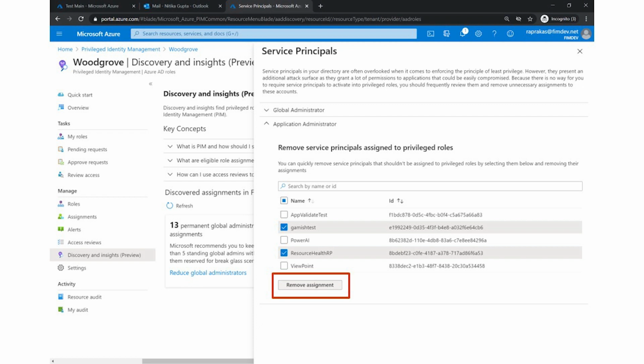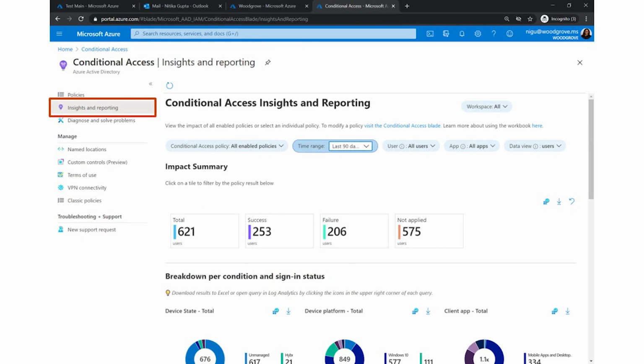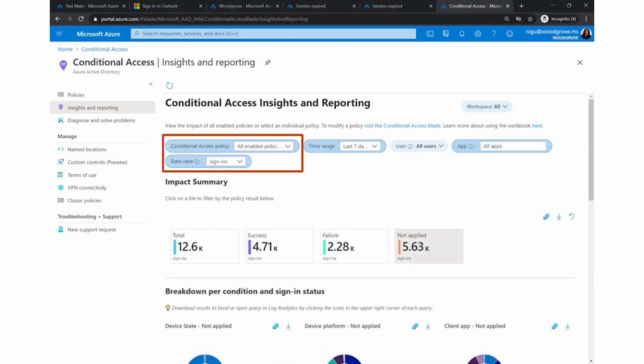Finally, Nitika is curious to see how effective the conditional access policies she has set up are. So she navigates to the Insights and Reporting blade in conditional access. Here she can filter her view in many ways. She could select one or all CA policies, specify a time range, scope it down to specific users, and even target certain applications. Nitika wants to perform a gap analysis on her CA policies. She wants to know of all the sign-ins that have happened in the last 7 days, how many were not protected by a conditional access policy.